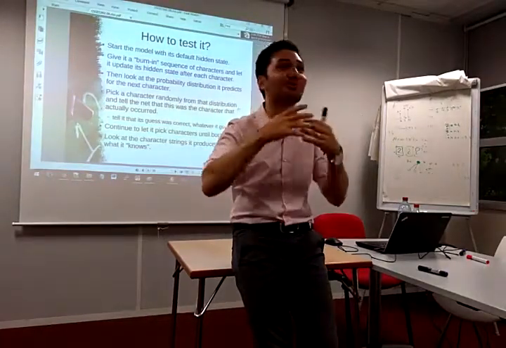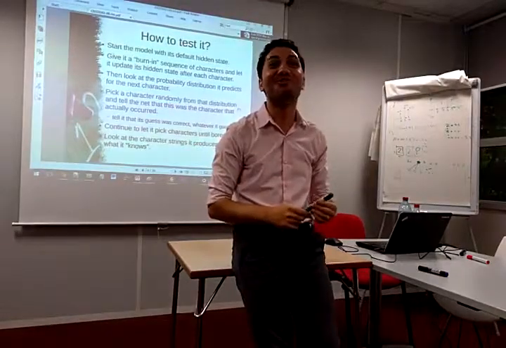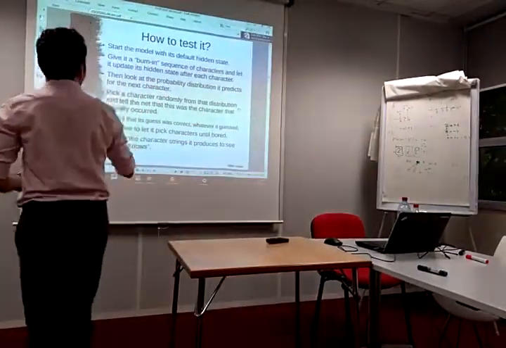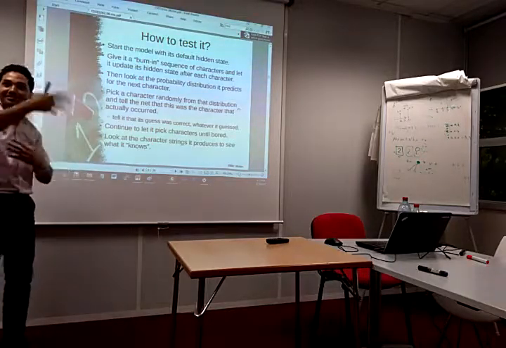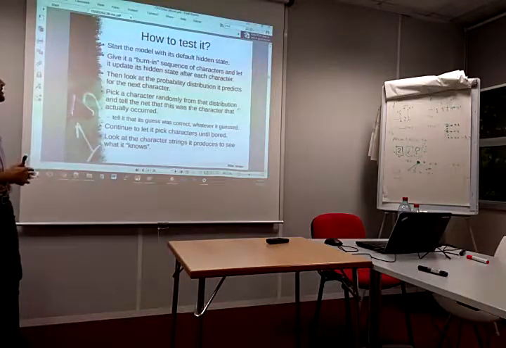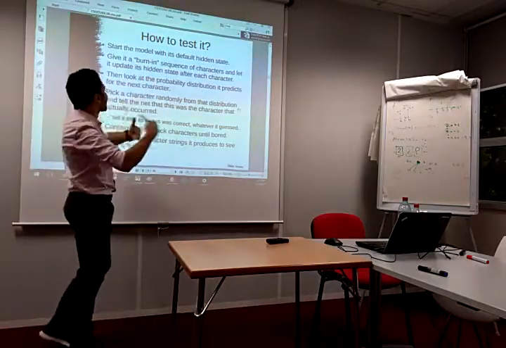And the network will start to innovate text and tell stories and give you lots of wonderful things. So start the model with its default hidden state. Give it a burn-in sequence of characters, and let it update its hidden state after each character.